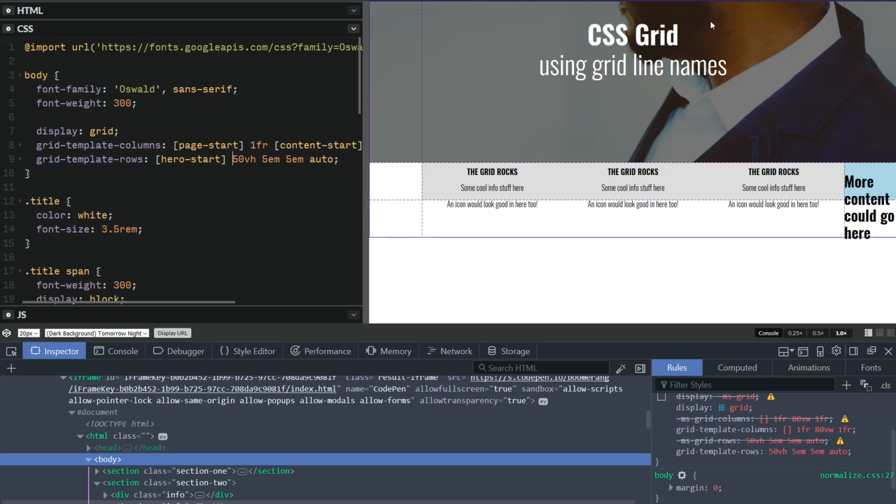So I'm starting my hero area all the way at the top, and again, line 1 is this first one up here. So I'm doing a hero start. Then I'm going to come down to this line, and I'm going to call this one my info start, because I have my little info boxes here. So I want this to start there.